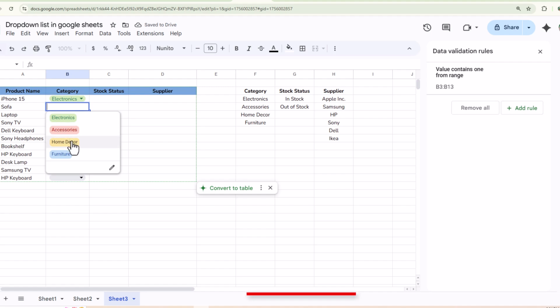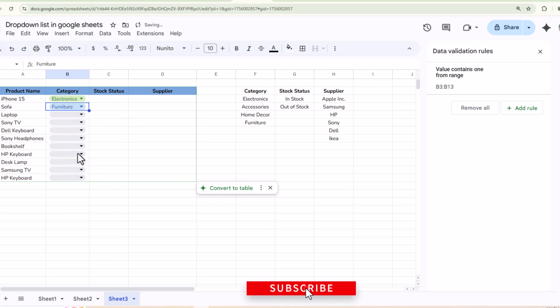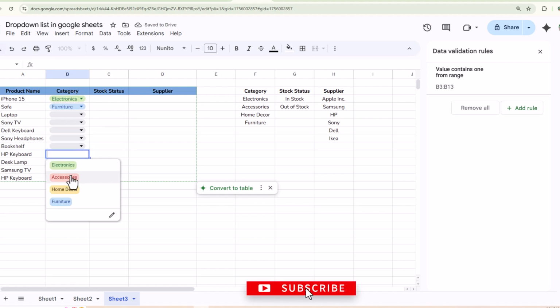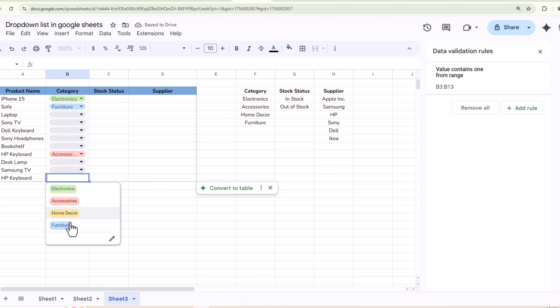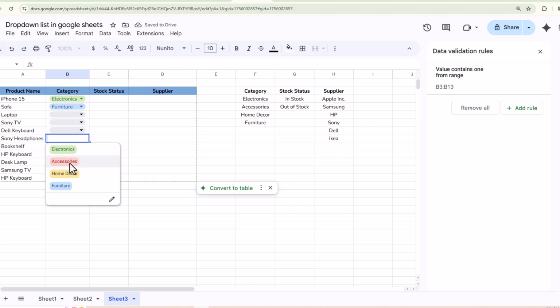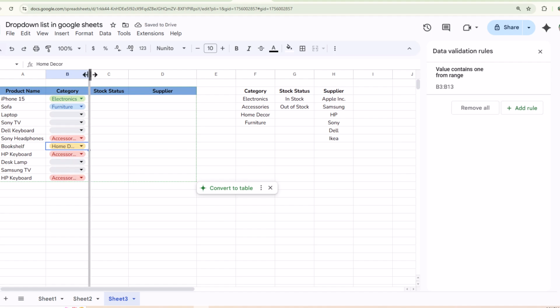Let's say sofa is obviously furniture. Let's say HP keyboard, I will put here accessories. And for Sony headphone, I will put here accessories. For bookshelf, I will put here home decor. You can see different colors we have for different answers.